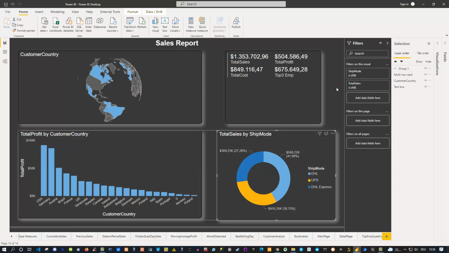Okay, so that's it. That's all about the selection pane you need to know, and next time we might have a look at a different specific pane in Power BI or something else.